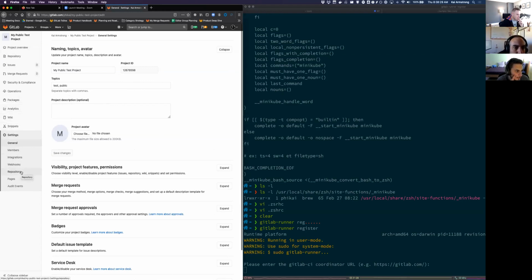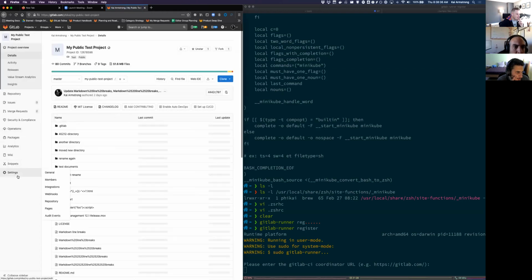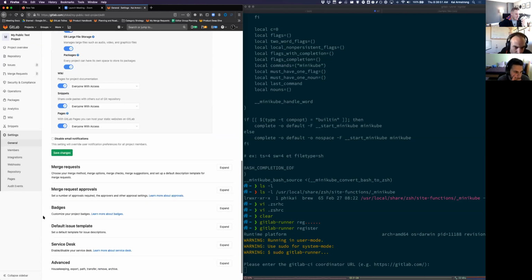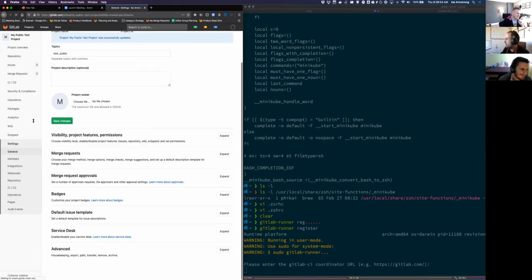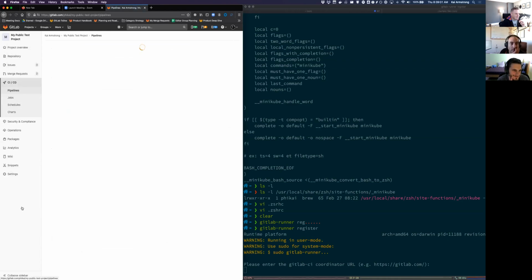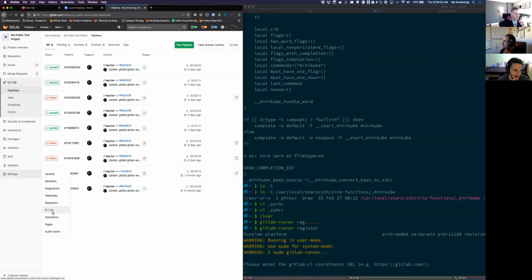So go to the CI/CD settings. Why don't I have the CI/CD settings on my terrible test project? Do you have CI/CD disabled? Oh, I do, because I disabled it. Okay. Yes, I was testing something else. This is my catch-all project. CI/CD, no, settings, CI/CD.